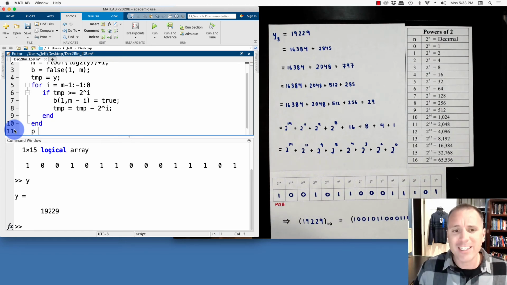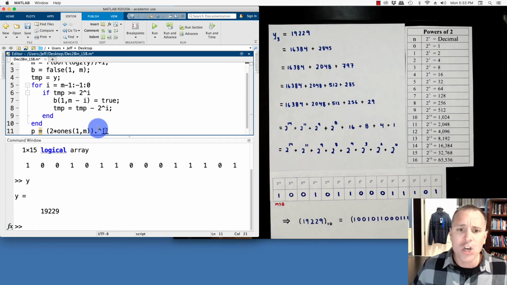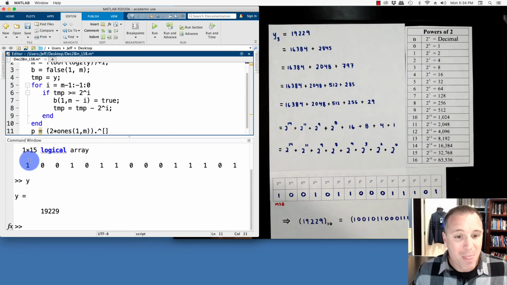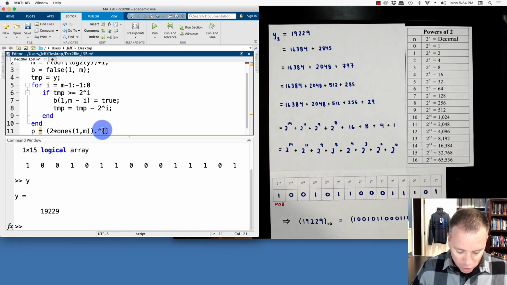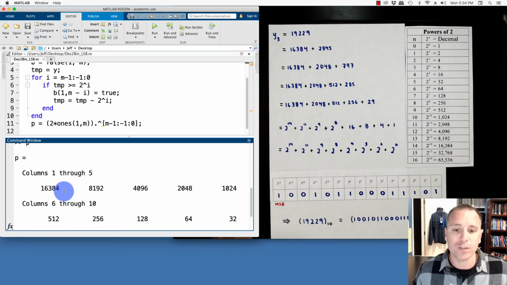One thing for good measure, to really bring home the idea that I am solving the problem that I want to solve, I'll go ahead and set p equal to 2 times, let's call this ones, how many ones are there? It's going to be 1 and m of those, so it'll be a row vector. I'll encapsulate that in a pair of parentheses, and then I'll do a component-wise power. Notice that in this row vector, the most significant bit, which is in column 1, is going to correspond to the value of m-1. This is going to go down by 1 and go all the way down to 0. When I run that, I see that that is actually the powers of 2 that I wanted.